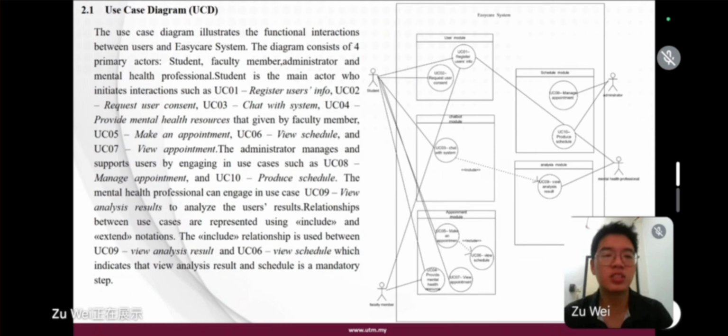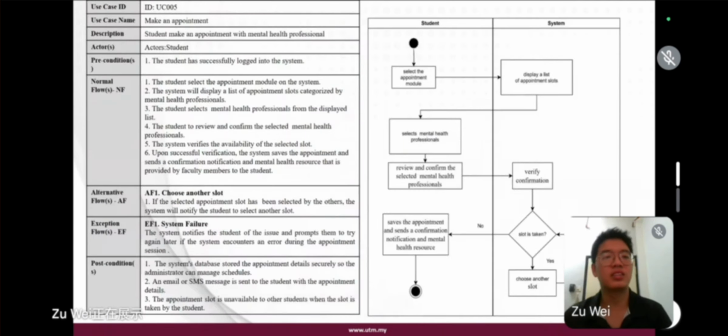And the student is the main actor in this program who initiates the interaction, such as register info, request user consent, check with system, make an appointment, view schedule, view appointment, and get the mental health resource from the faculty member. The include relationship is used because view analysis result and view schedule are mandatory steps for the process.